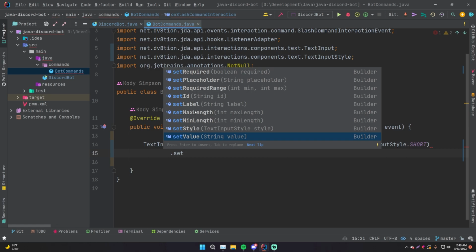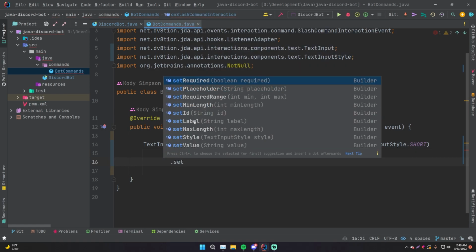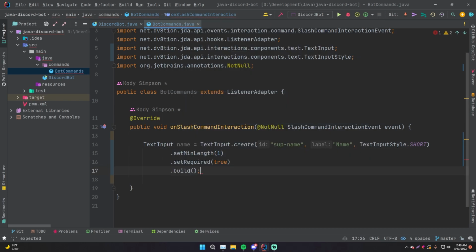But yeah, let's just go ahead and set the min length to 1. So they need to provide at least one character for this to be valid input. And then also it's going to be required, so true. And then when we're done, we just build it, and that will give us a text input object, and we're storing that into a variable. Now let's have the second one.